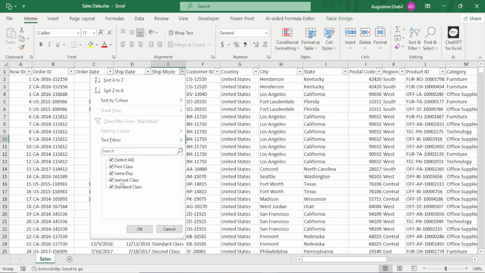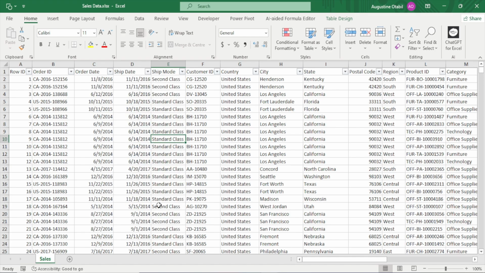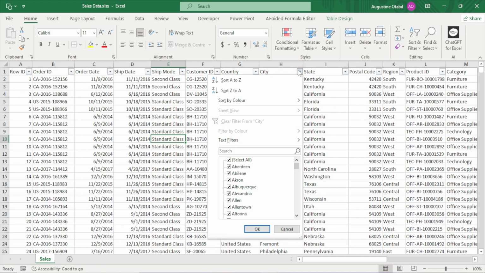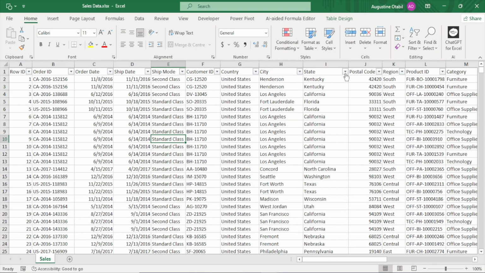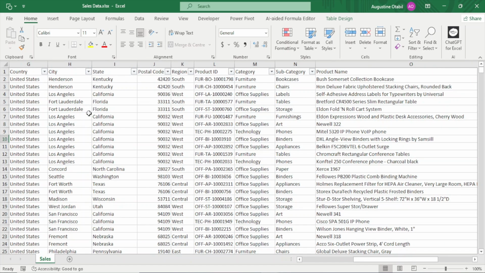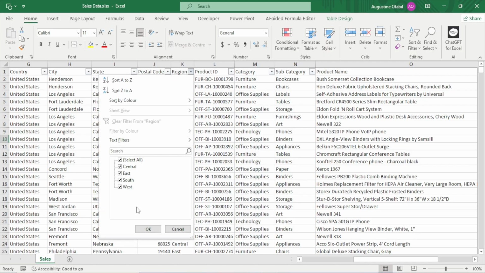We have first class, same day, second class, and standard class. These are the shipping modes, the mode that we use to ship the product to our customers. When you check here, you see the various cities that our customers are ordering our product from. You can also check the state, then the postal code, and the region. We have four regions: central, east, south, and west.